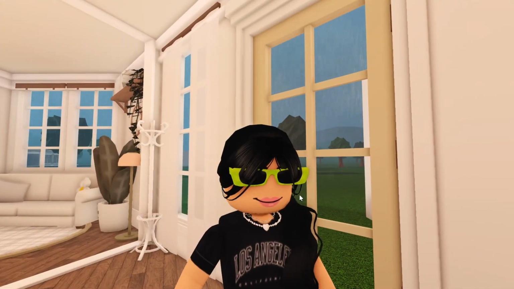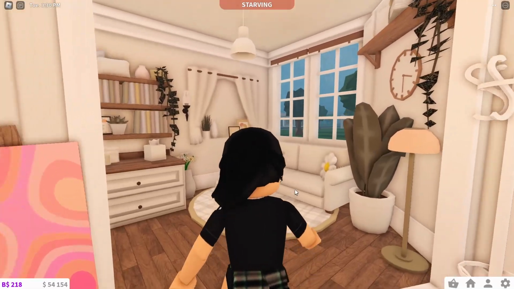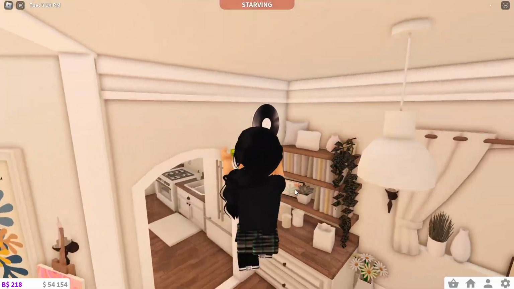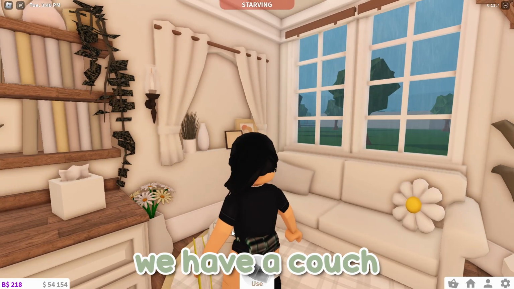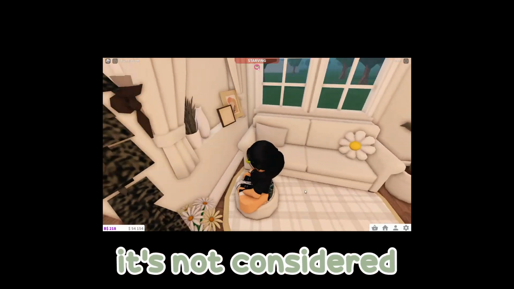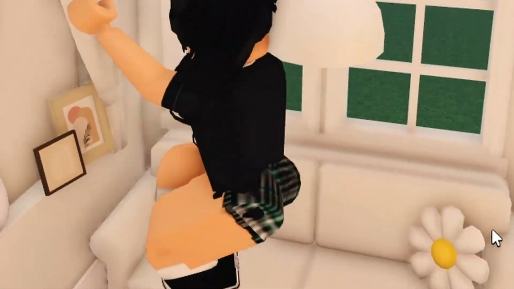Okay, so now it's raining. Pretend it's not. So here's the living room. There's no TV or anything, which is okay. We can read a book. But yeah, we have a couch and whatever this is, not considered an ottoman apparently. Yeah, we won't question that.